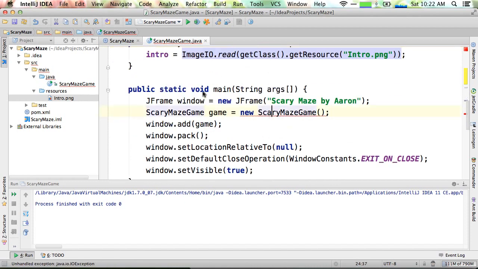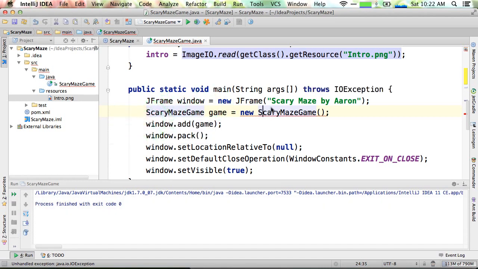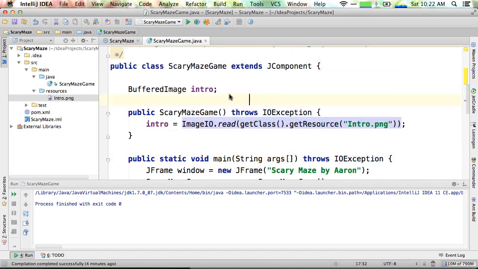It's going to have the same problem in the main program, so just put your cursor where the red squiggly line is, hit Alt-Enter, and say add exceptions to method signature. It adds it here, or you could have just typed it there by yourself without using Alt-Enter. And now we can run our game again. It's not going to show anything new yet, but we have our image file loaded into this intro variable.